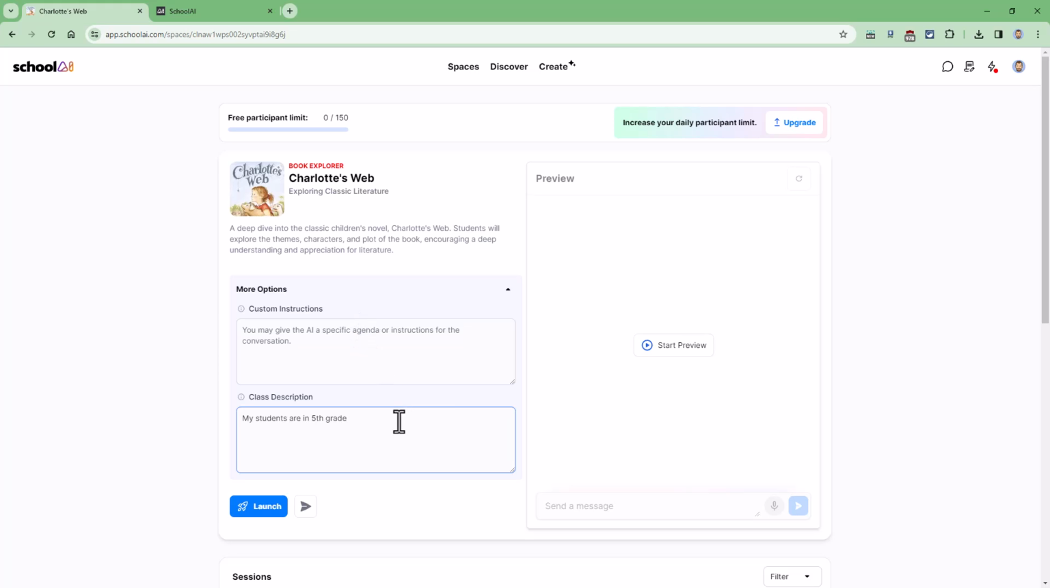Now, before I launch this, there is a start preview button over here. I can give a click on that, and that just lets me see the type of interaction we're going to see here. So in this case, you'll see the AI is saying, have you ever imagined what it would be like to have a friend like Charlotte from Charlotte's Web? Now, I'm not saying you're going to get that exact question when the students go into it, but it's just showing you that's the kind of interaction that you might get.